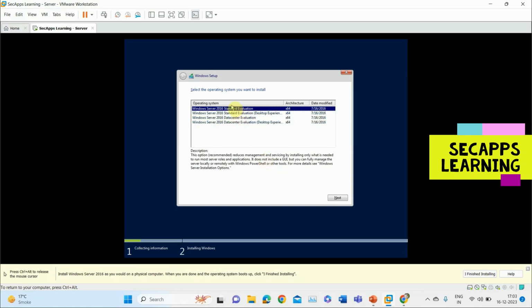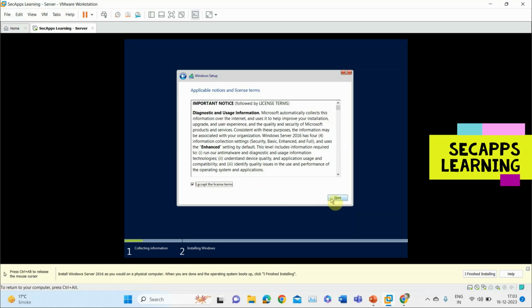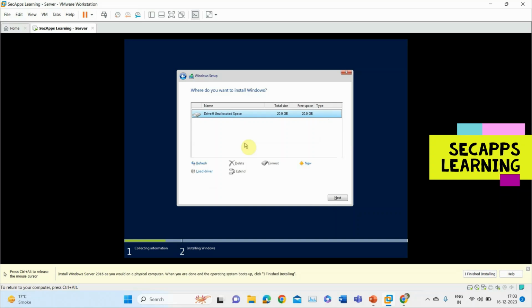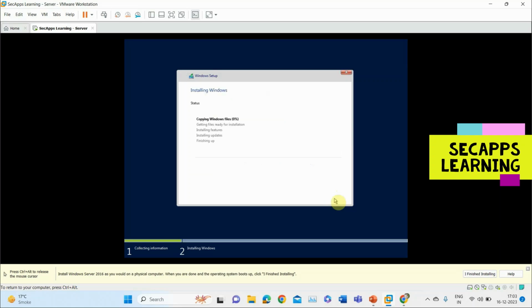Okay, so when you get this option, always select the last one, because this is a GUI. If you go with the first option, it's a CLI, command line interface. So when you install the Windows Server, it will be all command line. But we don't want to do it in command line, so go with the last one, click on next, accept the license, then select custom, because I don't want my system to be updated automatically. Next. So the installation process has been started.